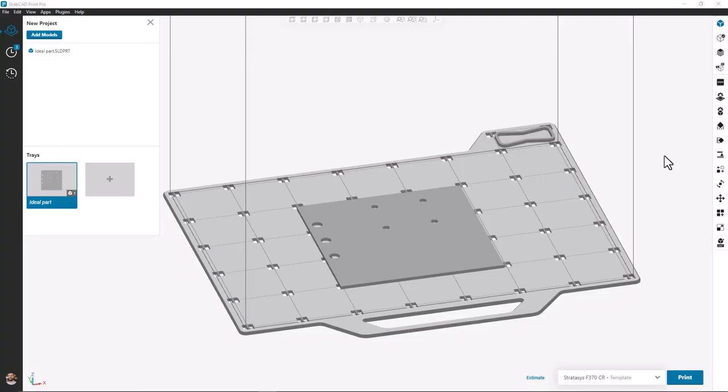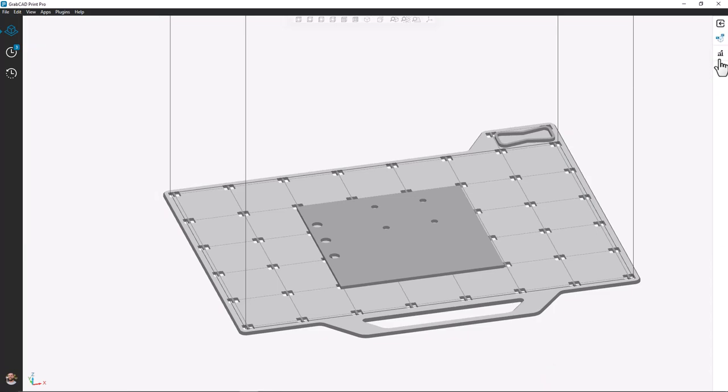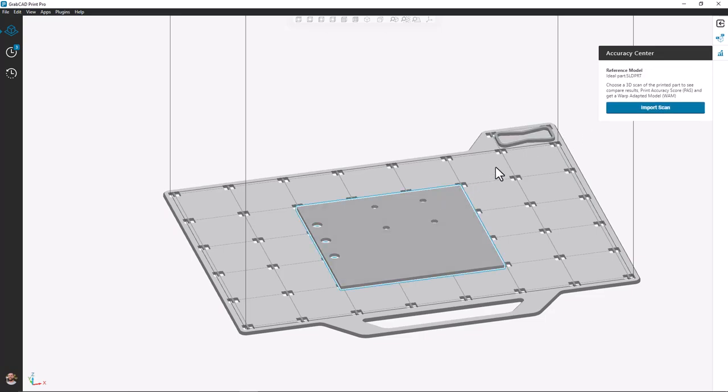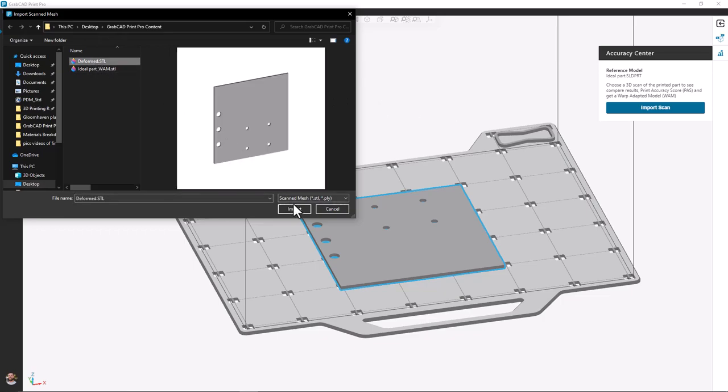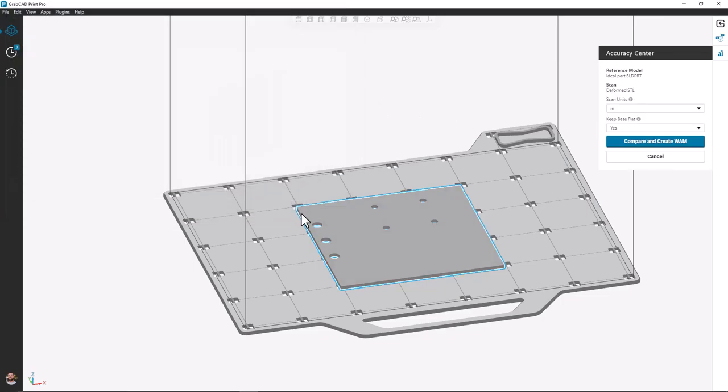Here in software, we have a large flat drill template part that is very susceptible to warpage, so it's a great use case for the Accuracy Center. When we open up the Accuracy Center, we're going to import our scan data. The software is going to overlay this scan data on our idealized part and basically give us, after a few steps, a result color-coded showing us where our part might be oversized, undersized.